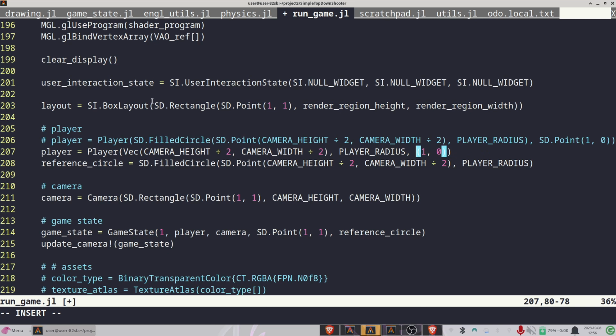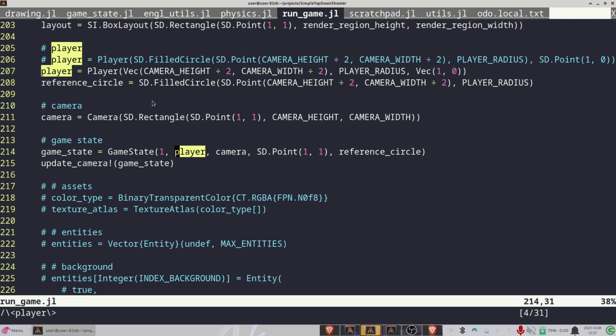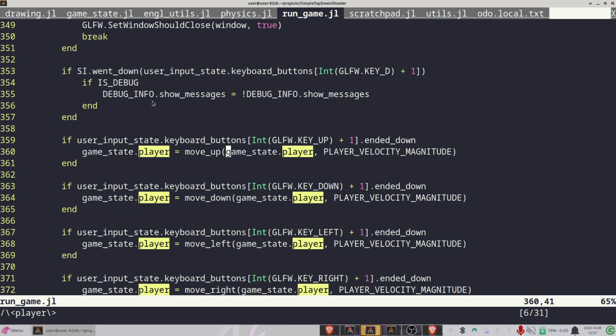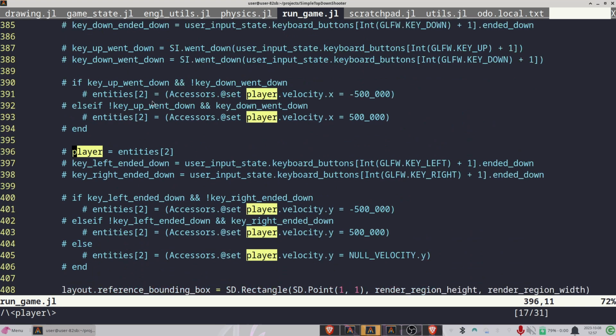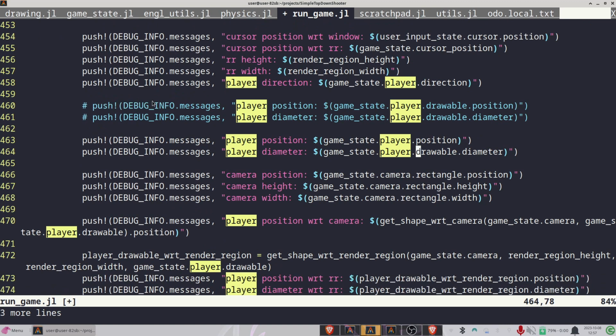So that is a vector. This is also a vector, right? This was the direction. And so that's that. Where else are we constructing it? So we are constructing it in a bunch of places. Then here. Okay. Move up of this player and the velocity. Okay, so this is using utility functions from the game state. Game state dot player dot direction. Okay, here there is like drawable push and diameter, right? So these two will change. They'll not be a drawable anymore. It's just push and diameter.